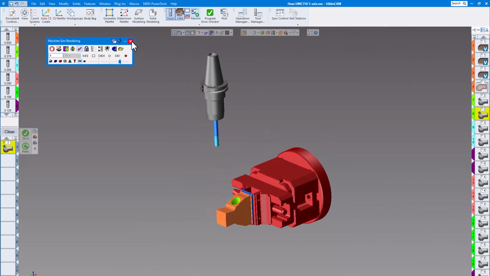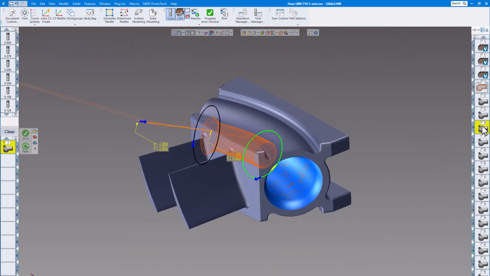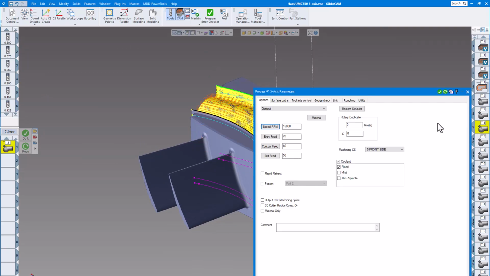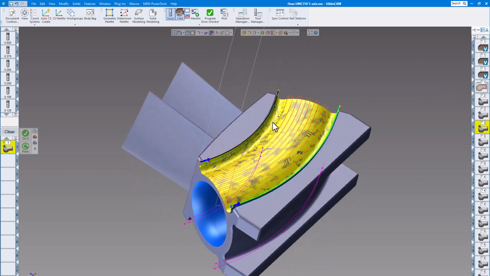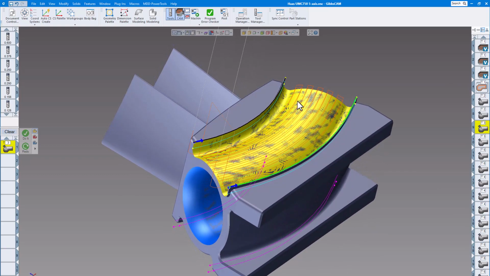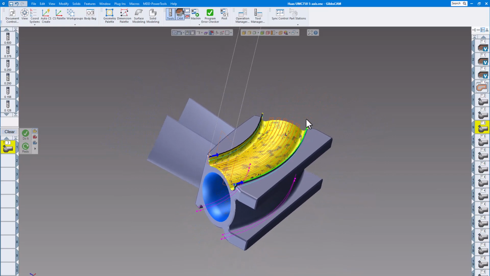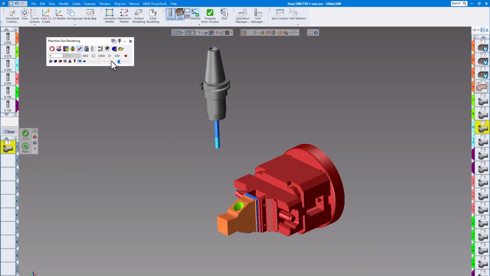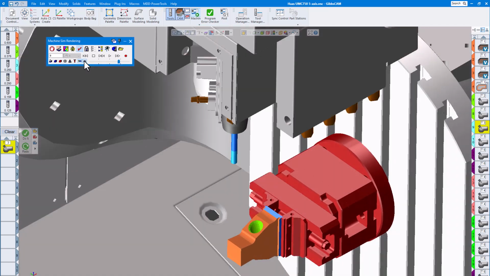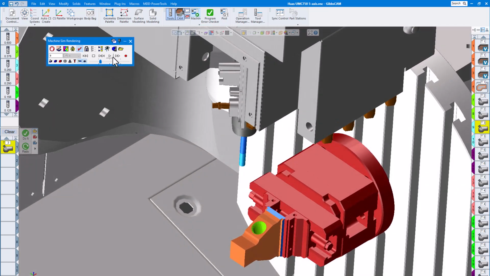So the next operation we want to do is we're going to cut these sides here. So you can see this is a pretty unique tool path as well. It kind of follows the curve, goes around there, roughs this out, and takes a finish. Turn machine sim back on.